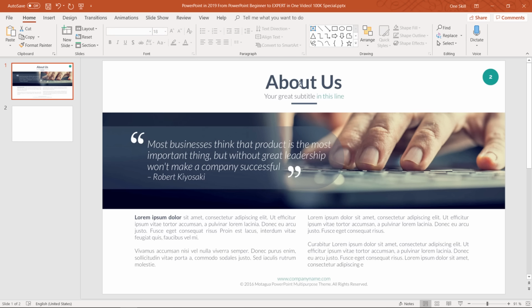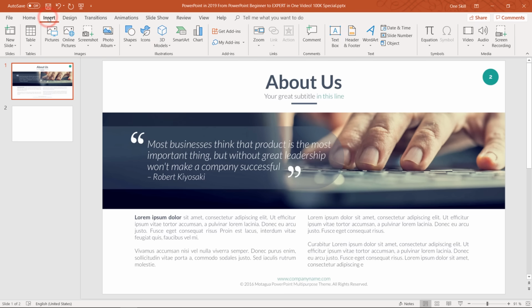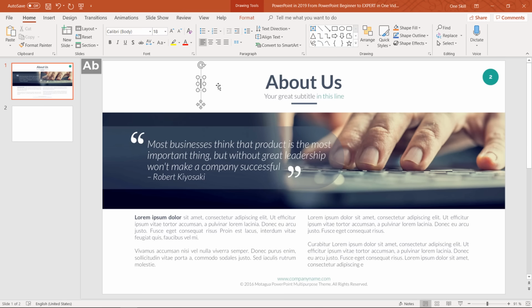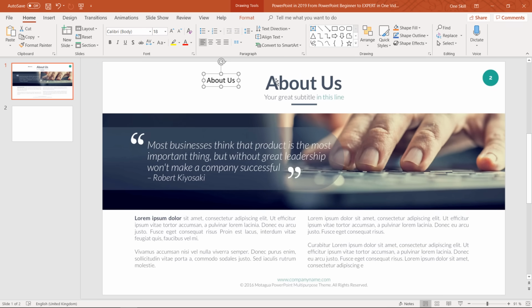So here at the top of the slide, we have a couple of text boxes. If you are completely new to PowerPoint, all you have to do to create slides in PowerPoint is basically know how to insert text boxes and pictures, and that's all. So go to insert and choose text box. And let's just click here and type about us. So let's try to match this text box as closely as possible to the original.